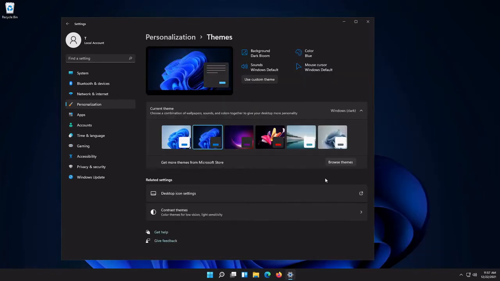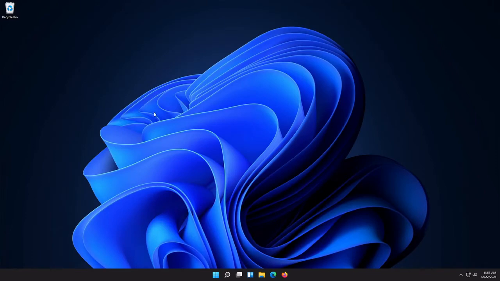For some reason, it's not working right there. I just loaded up a few minutes ago and it did work. But anyway, you can have different themes like that. That's pretty much all the stuff that has changed. Basically, Windows 11 is Windows 10 with a different kind of layout.